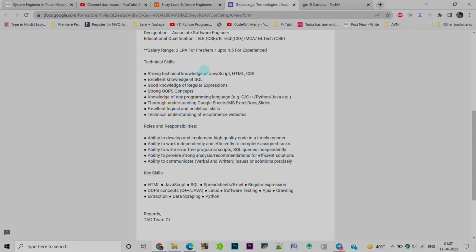The role and responsibilities: ability to develop and implement high quality code in a timely manner, ability to work independently and efficiently to complete assigned tasks, ability to write error-free programs and scripts, SQL queries, etc. And the key skills are HTML, JavaScript, SQL, spreadsheet, Excel, regular expression, OOPS concept, C++, Java, Linux, software testing, Ajax, crawling, extraction, data scraping, and Python. So these are the skills required for this job. You can apply if you are a fresher as well as an experience holder. So this job is for both, and I will put the apply link into the description box where you can find and apply for this particular job.